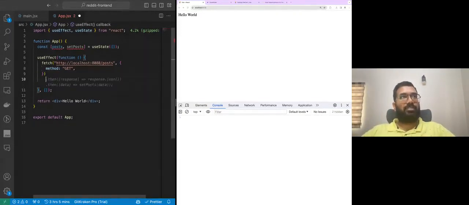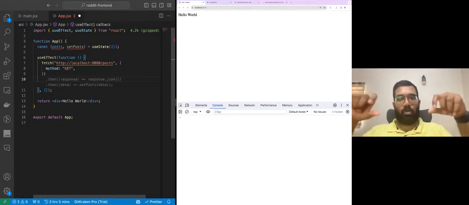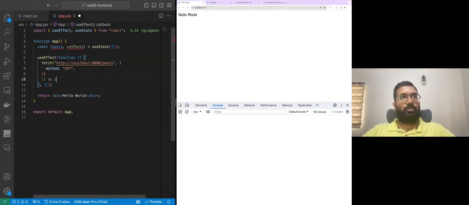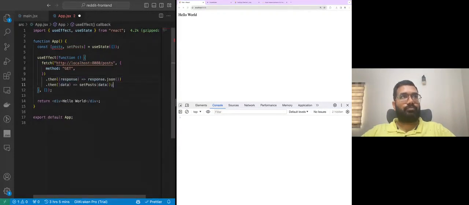So fetch is an asynchronous function. So it is not going to basically block JavaScript. So you cannot do something here in a way where this line is executed only after fetch is executed. So that is not possible with fetch, and that is why we have to use something called a then function on top of fetch.